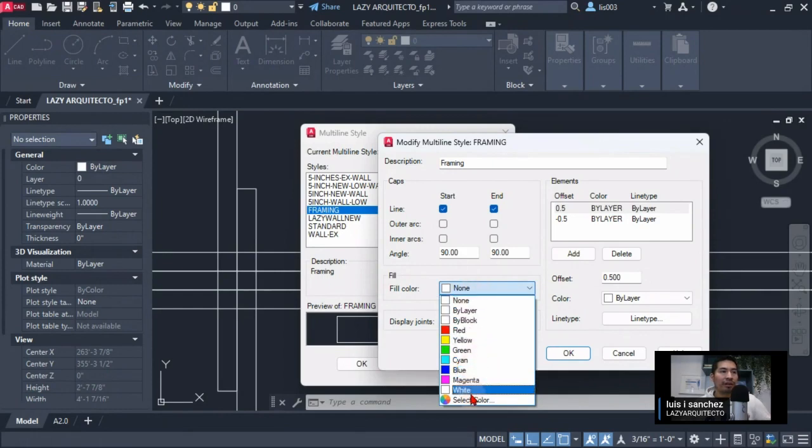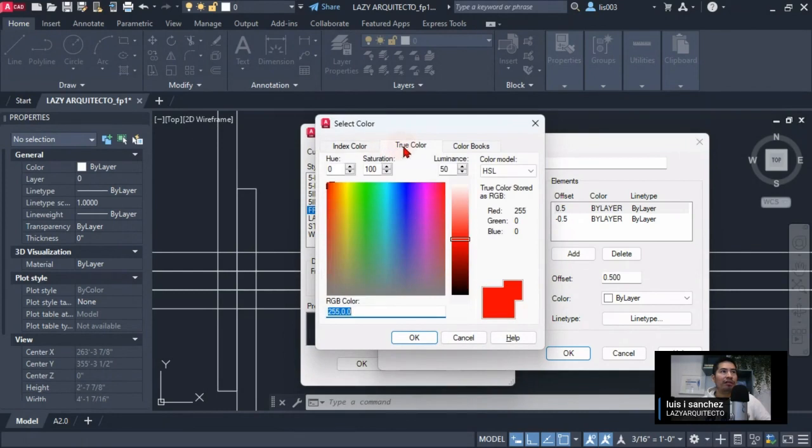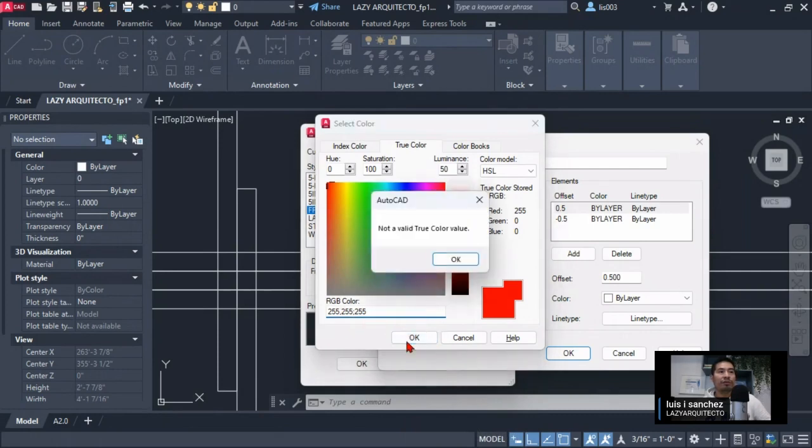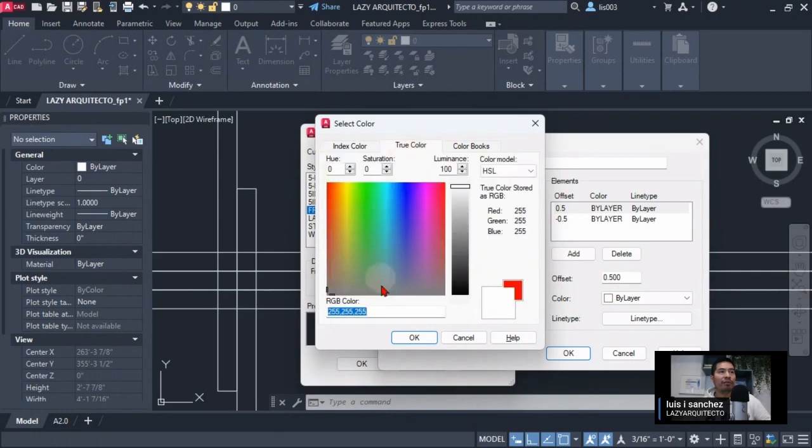And what we can do here is select a color. So to simulate a mask, we can try the true color, and we're going to try the white true color, which is 255. So that would simulate a true white color. Of course, we can do this by also going to the index color and picking white. Once we do that, we can go to true color and then simply click OK.